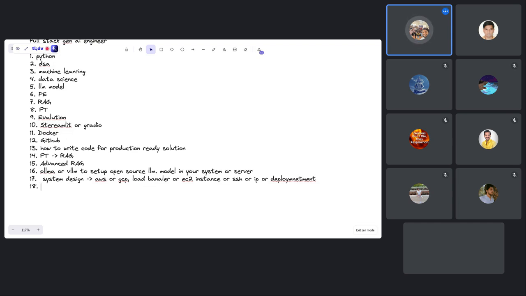Then optimization ways that you guys are asking me about: speed, accuracy, or costing. That's what you need, and how you are able to configure that.